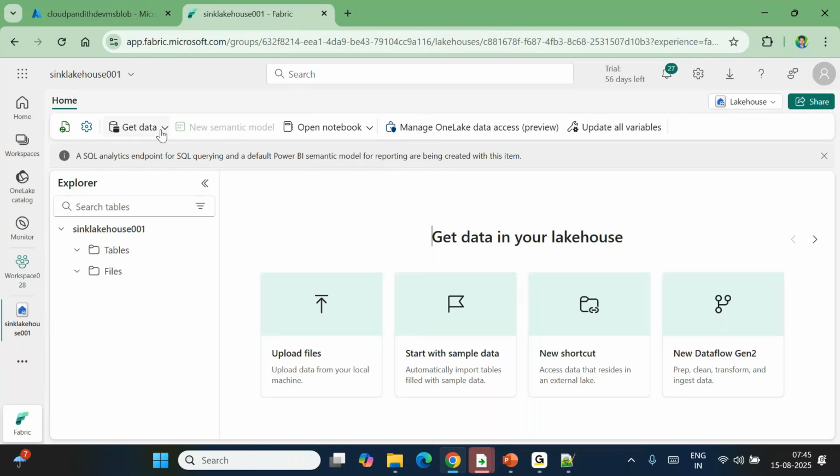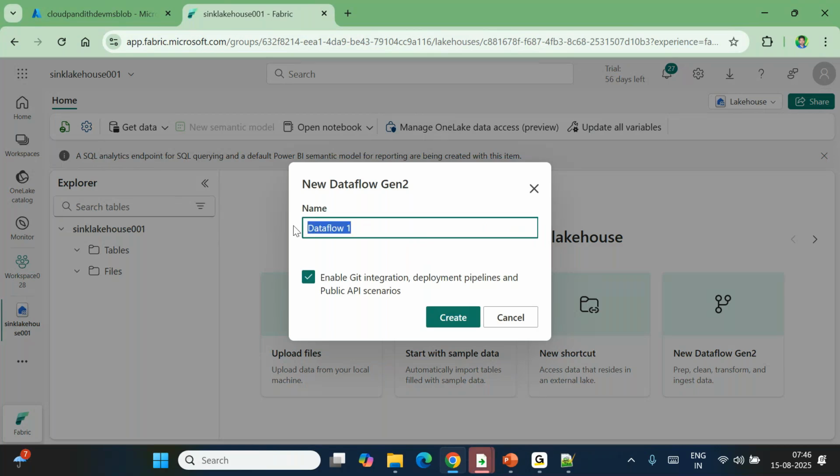Now see, this is a lakehouse, right? You see get data. You already learned how to get the data into the lakehouse using the data pipeline. Now let's see how to get the data into the lakehouse using Dataflow Gen2. Click on new Dataflow Gen2. Okay, so this is the Dataflow for pre-processing, part 3.